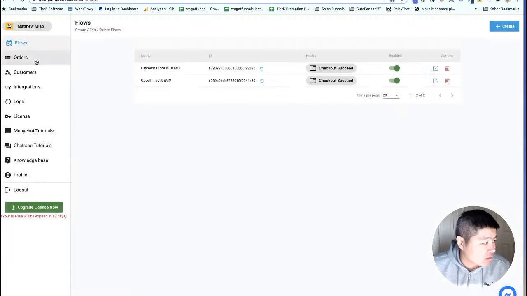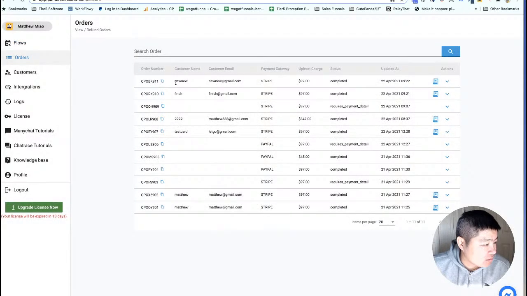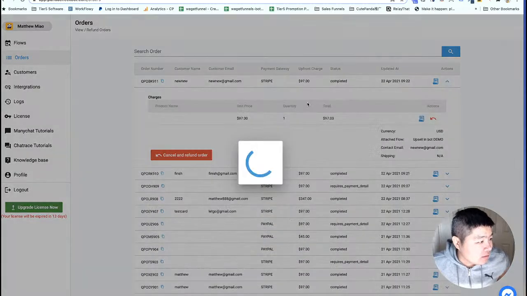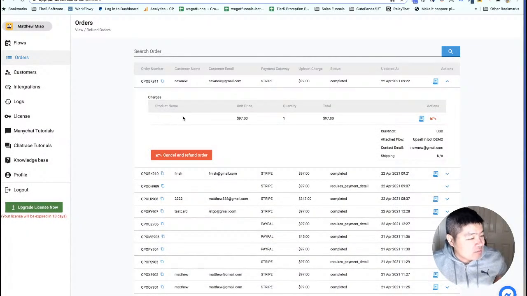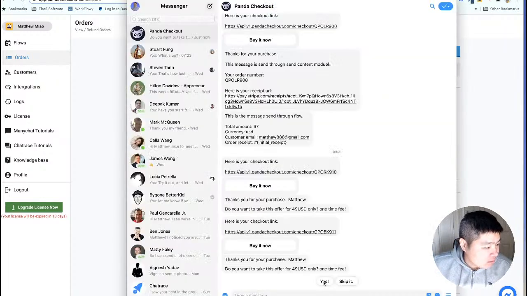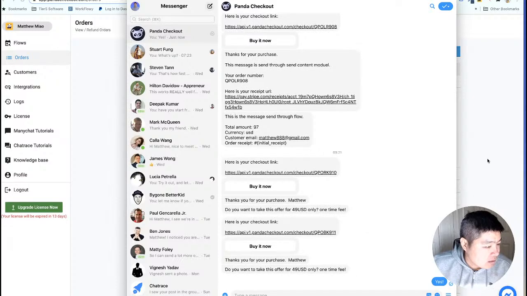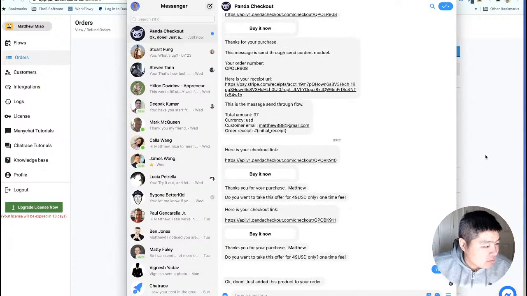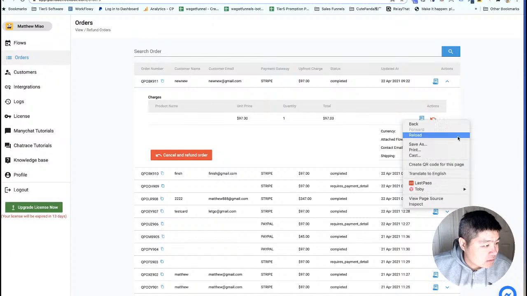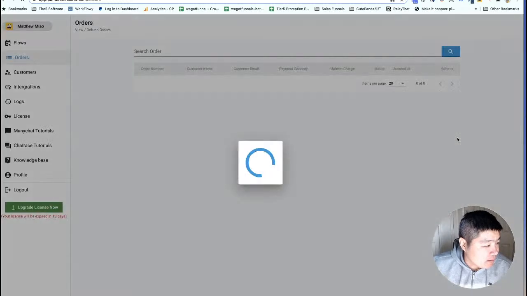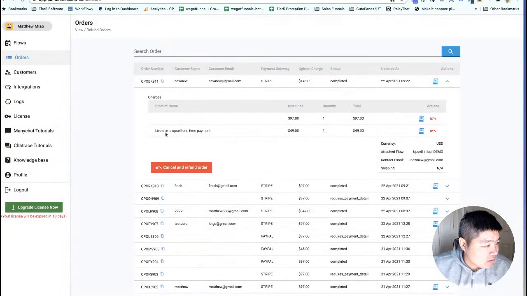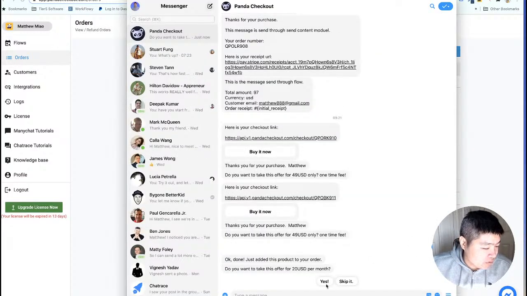Let's go back to the checkout. You should be able to see the new order coming in already. Because we didn't have the product name, it's not showing up, and anyway, it doesn't matter. And let's click yes. So what will happen? Let's refresh the page. You will be able to see that this is a live demo upsell, a one-time payment just coming from our chatbot. Okay, and then this is a subscription, right?